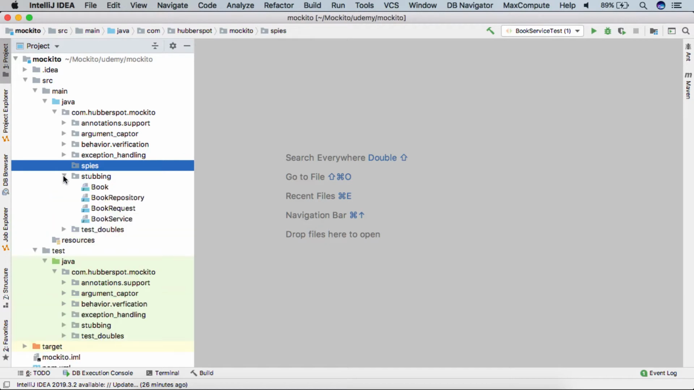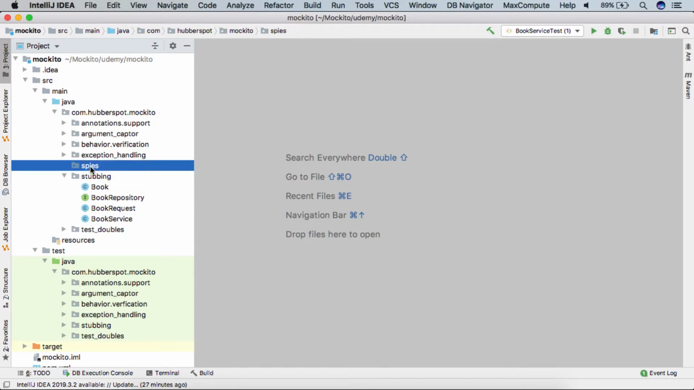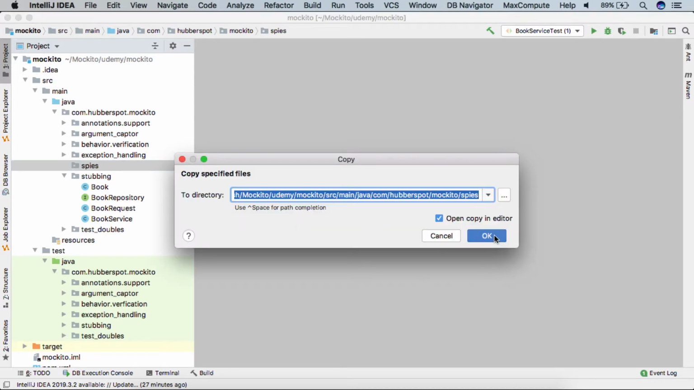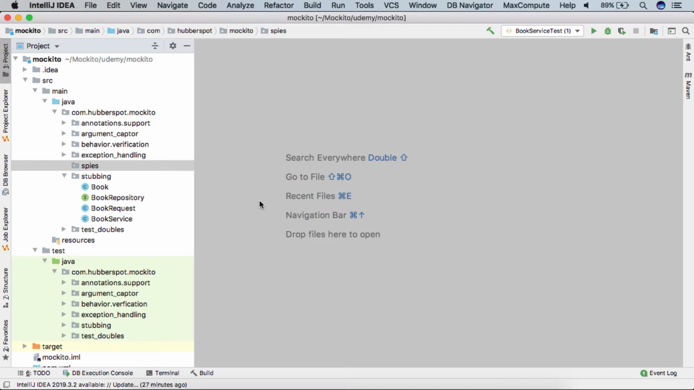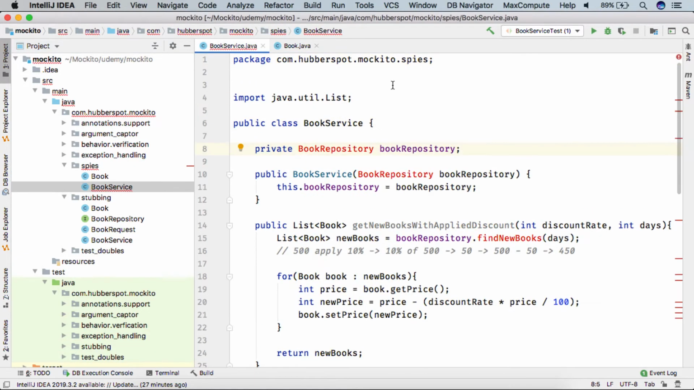And also friends, here I will be copying Book and, let's say, BookService class, because I will be using the same example to demonstrate the spy. So here I will be removing all this stuff.